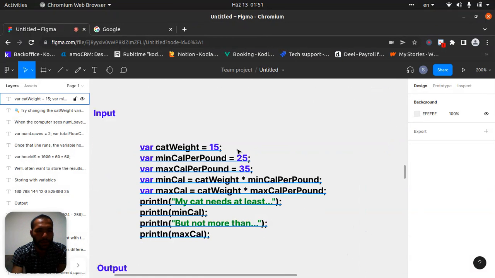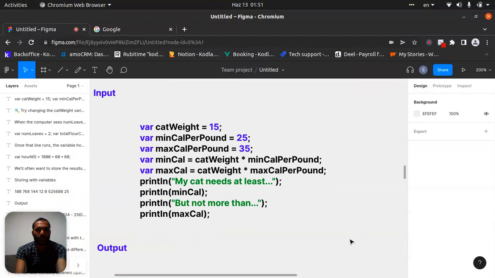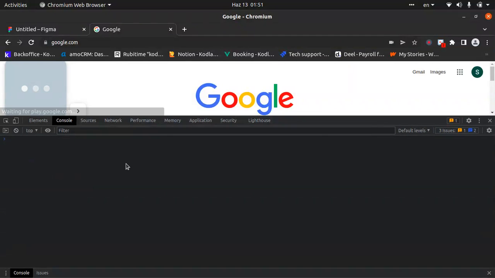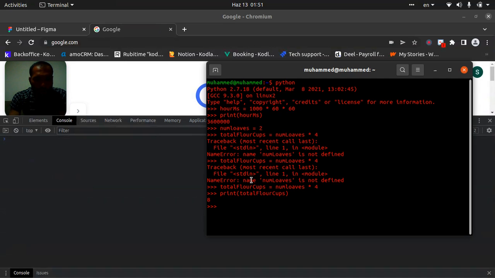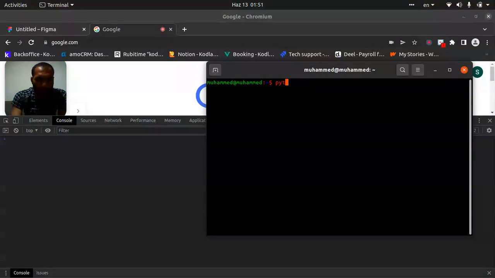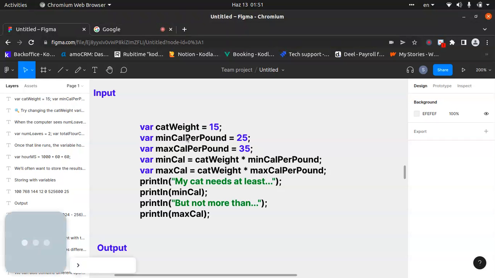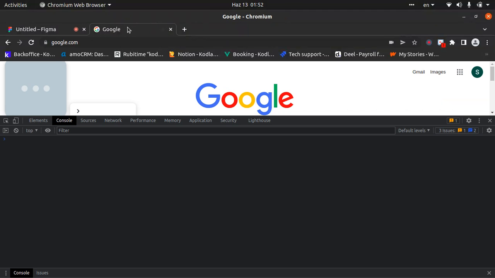I will use CMD or VS Code again. Okay, so let's do it first in here. First clear here, right? After that clear here too. Let's say Python again. Anyway, let's come here and look. Our first variable, cat weight.